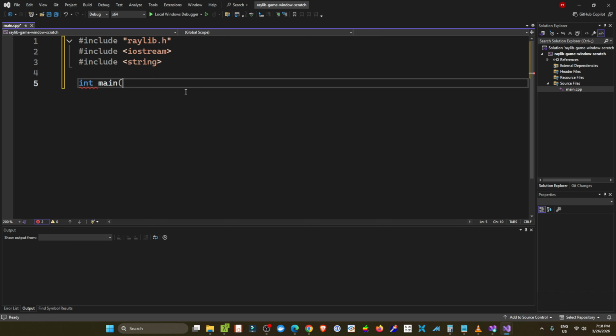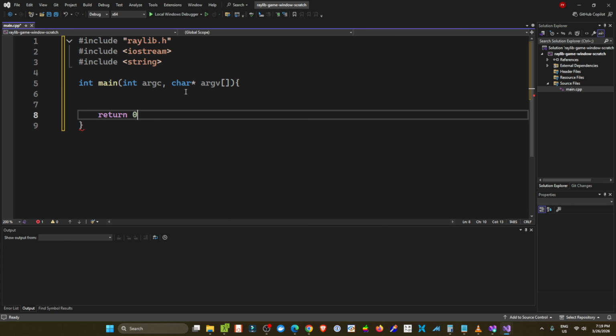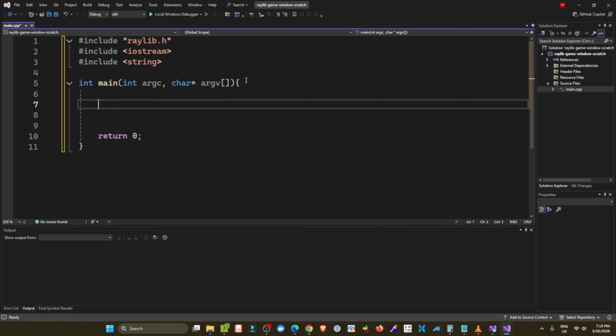Okay, next we are going to make our main entry point. So we just have an int main, and we won't do anything with these two arguments right now, but we'll just have them in our main program. And we will return 0 from our little application. All right.